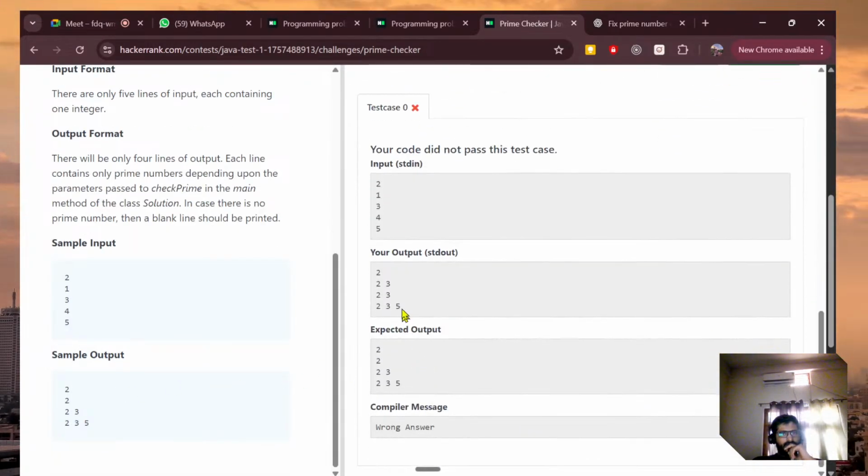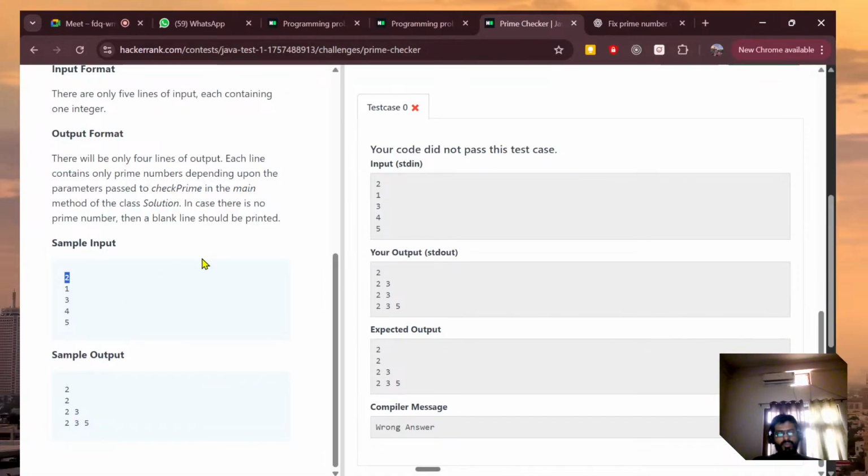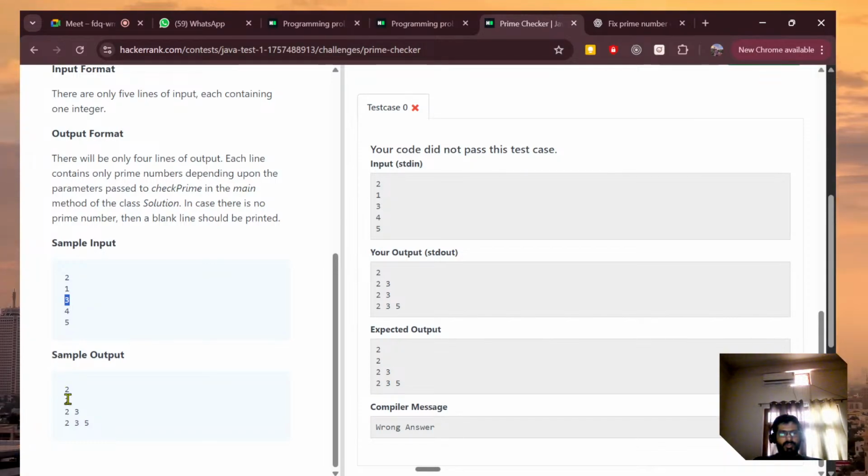Even still, the logic itself is a little bit weird. You see the input 2, right? So 2 is a prime number, so we are printing 2. In this case, you see 1 is here, right? 1 is not a prime number, so we are skipping it. Now we are going through the 3. 3 is a prime number, so we have to print all the prime numbers, right? So we will print 2, 3. So it should not be 2, it should be 2 and 3.